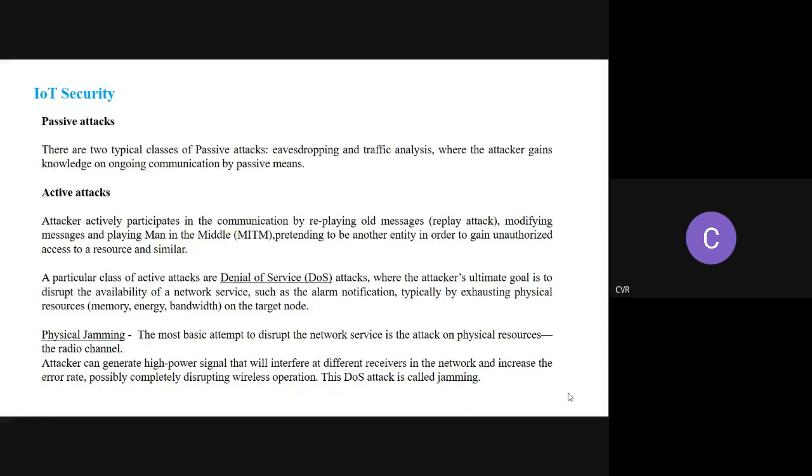Sometimes they will do a denial of service attack. They will disrupt the network itself so that others cannot access it, and they may also disrupt the alarm notification. For example, in your factory, if the temperature is going up, you will typically get an alarm. They could alter it or stop it. So that's a possibility. Another is jamming. This is very common, especially in defense, because they can create a high power signal that interferes with your signals. That creates a problem for you.